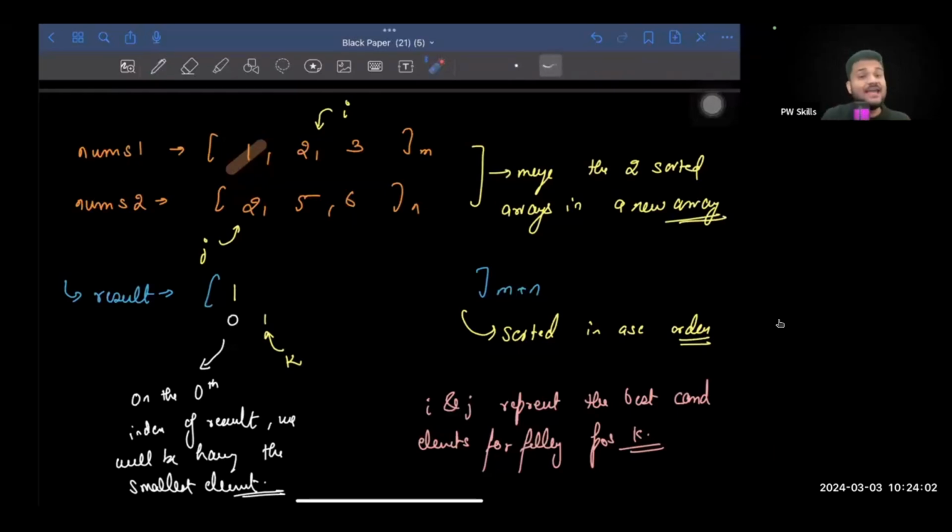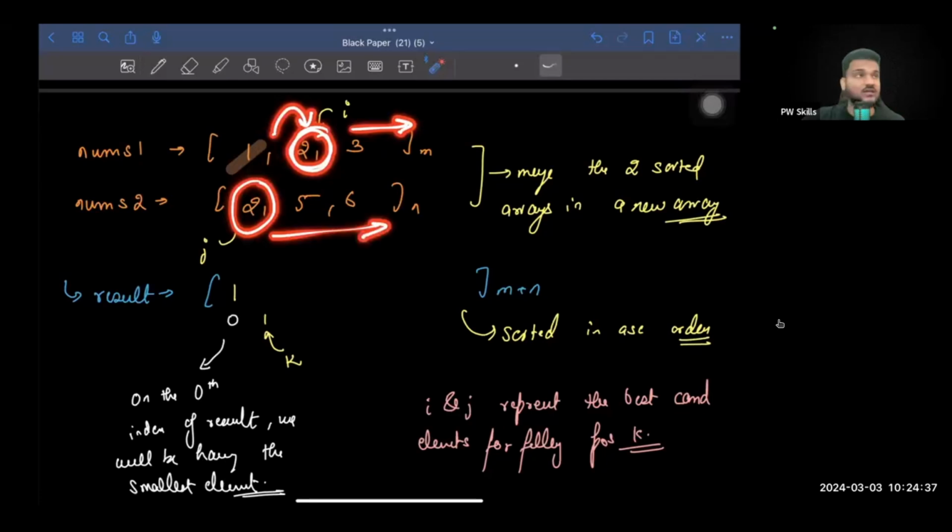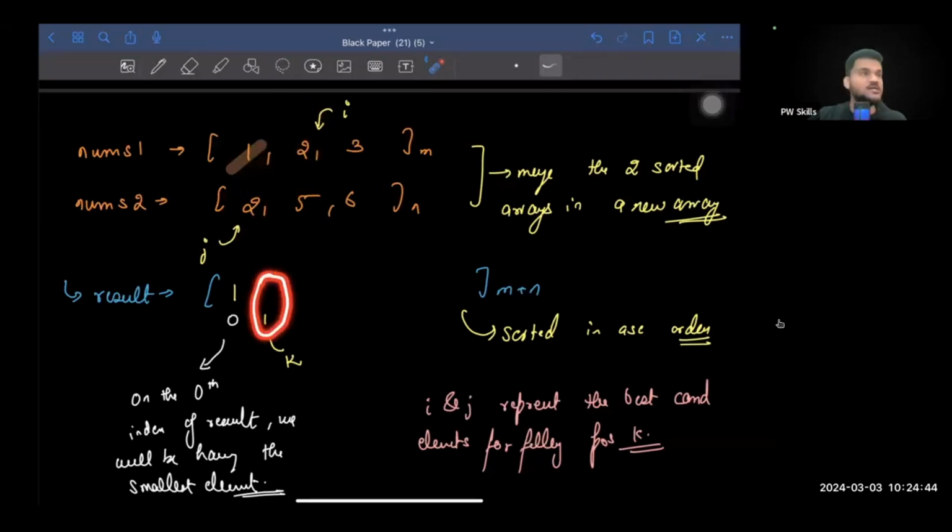Now, who are the best candidates for the first index of the resultant array? On the first index, you will be having the second smallest element. Now, who is the best candidate to become the second smallest element, guys? The best candidate is either the second smallest element of nums1 or the smallest element of nums2. Why? Because this element lost the battle with the smallest element of nums1. So this element is pending, and we know that wherever i is pointing is just greater than 1. So everything to the right side of i and everything to the right side of j is definitely going to be greater than these two elements. So the best candidate for the second smallest element of the resultant array is going to be either index i or index j.